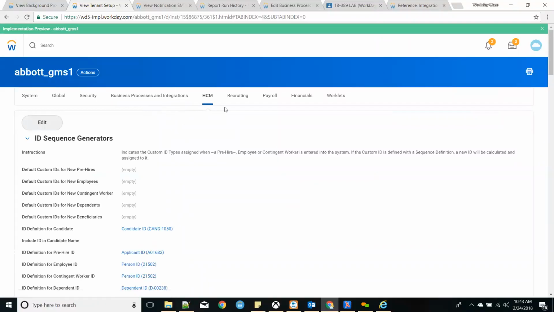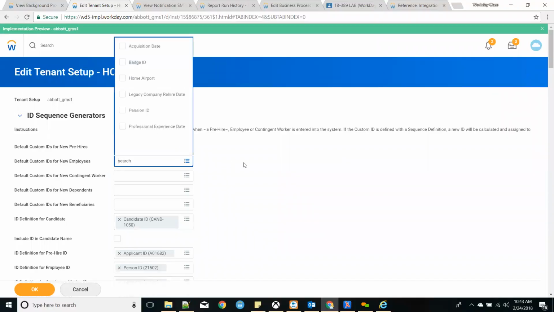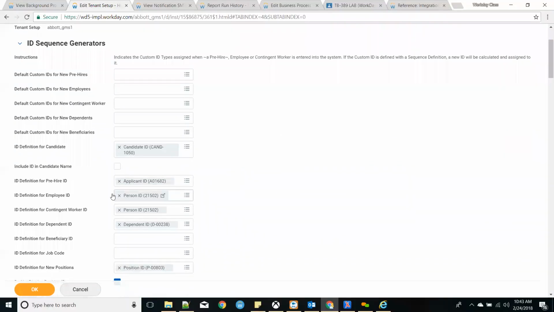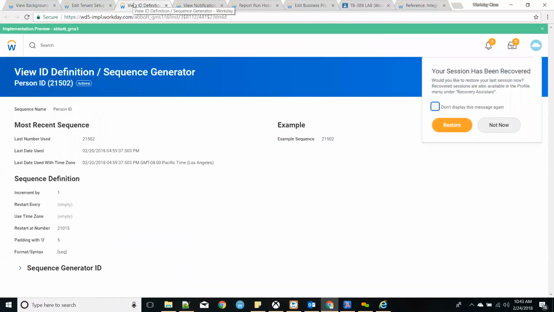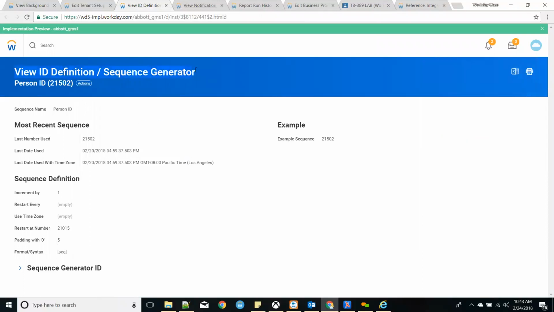Within this HCM, this is where you set up your IDs, like employee IDs. The ID for employee ID is nothing but a sequence generator, and we have already created sequence generators for EIBs and CCWs. You create an ID or sequence generator, and then you give it a sequence to increment. You can add any format here, so just edit it.